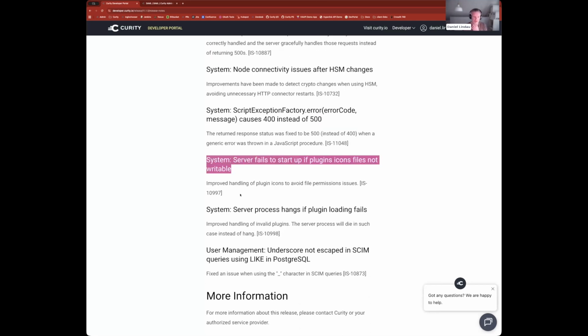The server fails to start with plugins icon files not writable. You boot up with a container or something, and we try to overwrite the icons, or add an icon from a plugin. This would cause problems when booting up, so we made that handle a bit better.